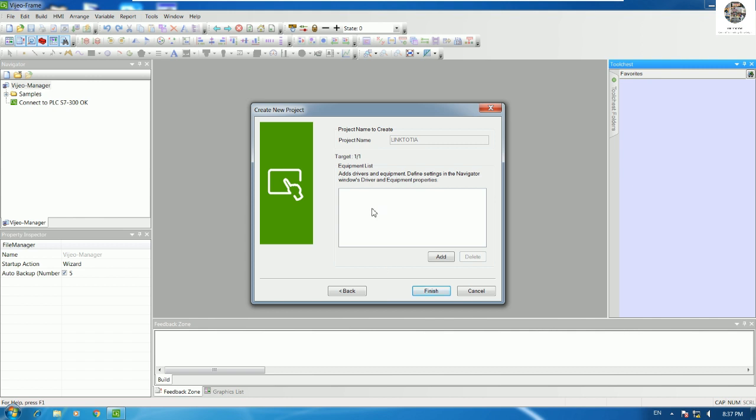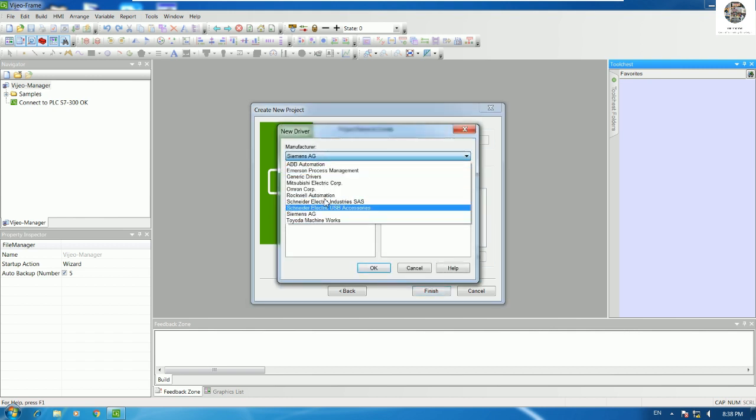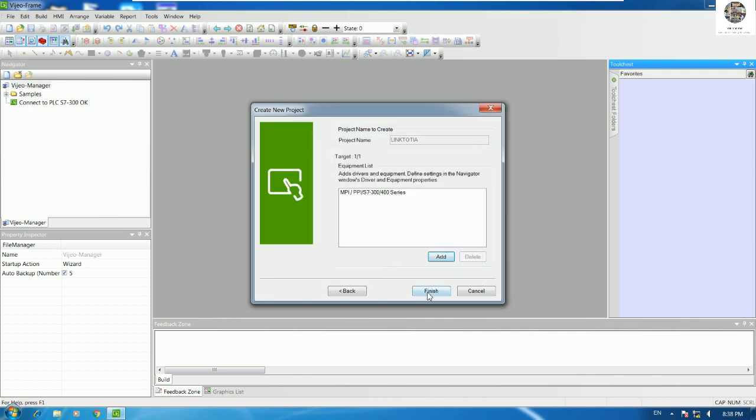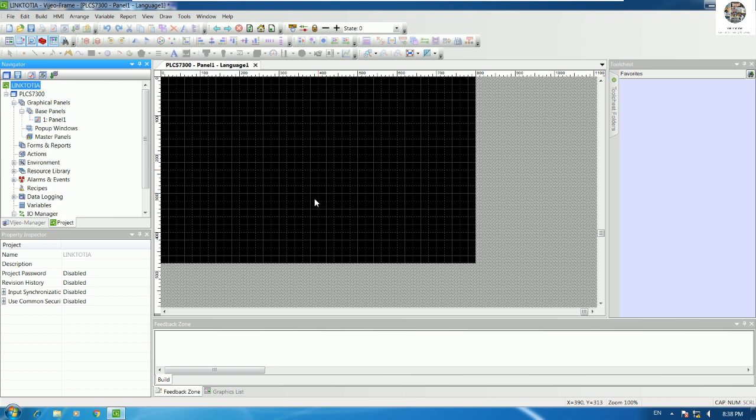Click next again. And here is also very important, we can add the devices. Right now I will use Siemens AG. There are many drivers that we can use, for example ABB automation manufacturer, Emerson Process Management, Omron Corporation, Rockwell Automation. Right now I will use Siemens because we connect to the PLC S7-300. And I will choose the S7-300/400 series. Then click OK and finish to create the project.